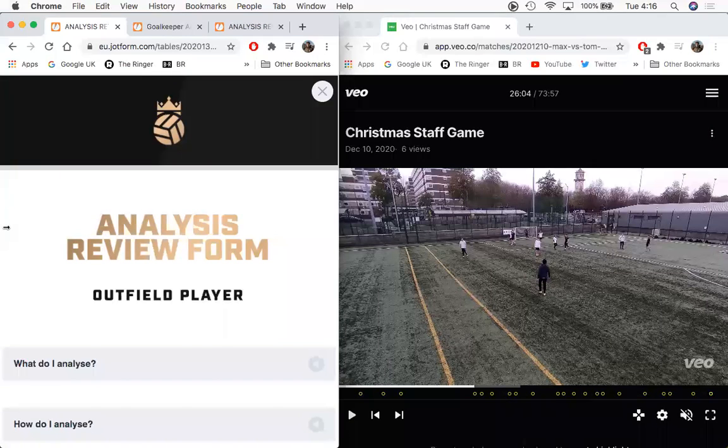This is a short video to introduce you to the analysis review form process. On the left-hand side of the screen, you'll see the form, and on the right-hand side, you'll see the VO platform. It's encouraged that when going through this process, you have a split screen like is displayed so that you can simultaneously view the VO footage and complete the form.